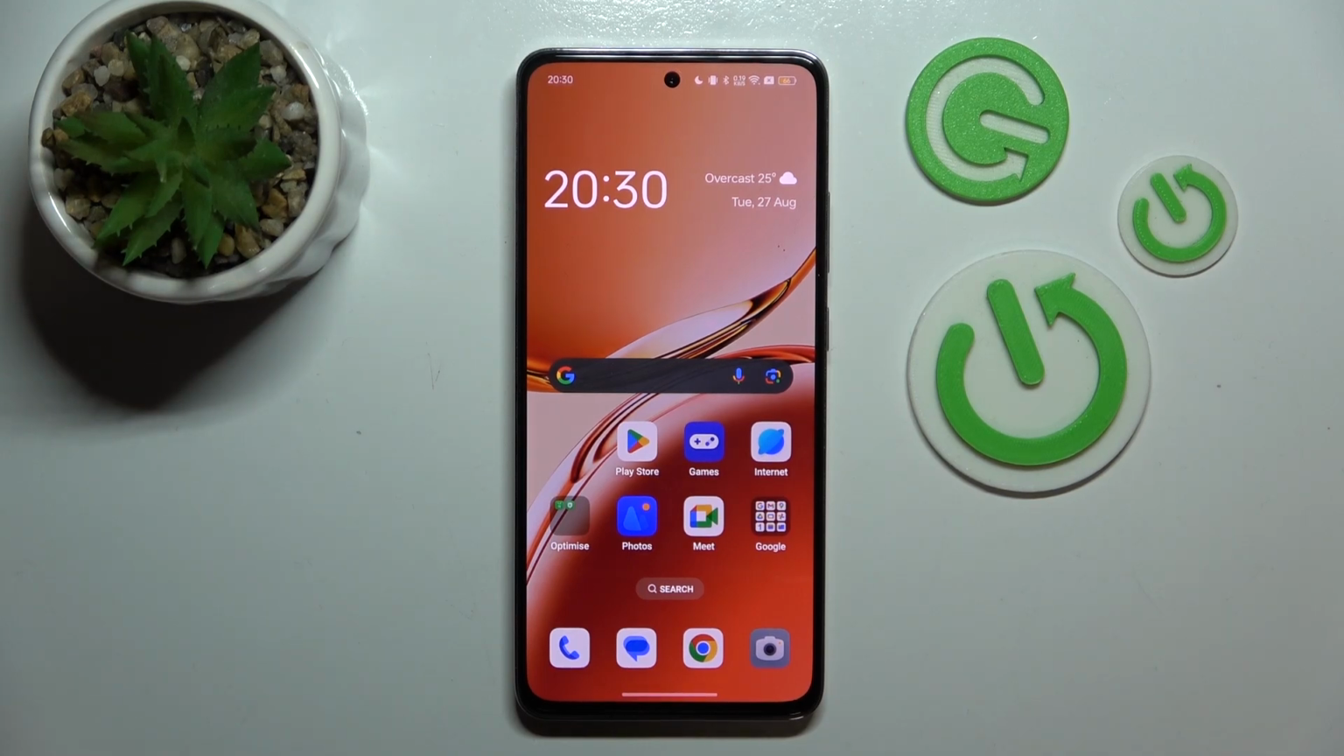Hello! In this video I will show you how to set up a VPN on Oppo Reno 12F.